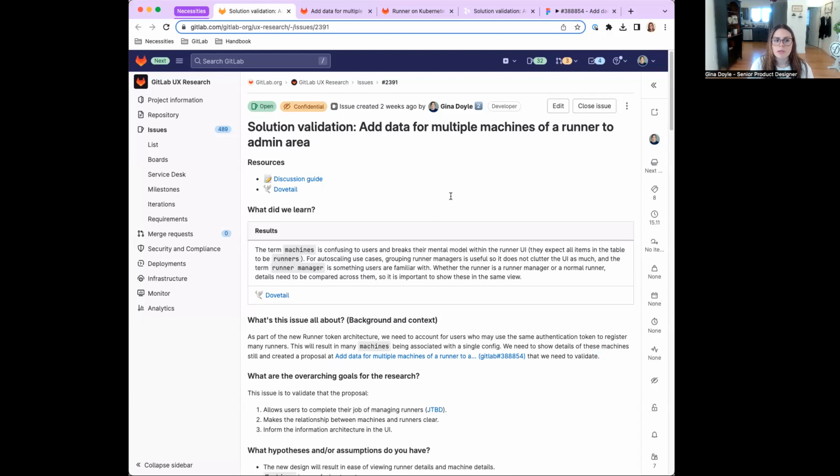The Runner team has been putting a significant amount of work into a new token architecture effort for runners, which you may have heard about, but if not, I'll leave a link in this recording so that you can access it. This will help make runners more secure and efficient. And this also led to some changes in the back end that would then need to be accounted for in the front end. That brings us here today for me to share insights from a research study that we ran about what we were calling runner machines.